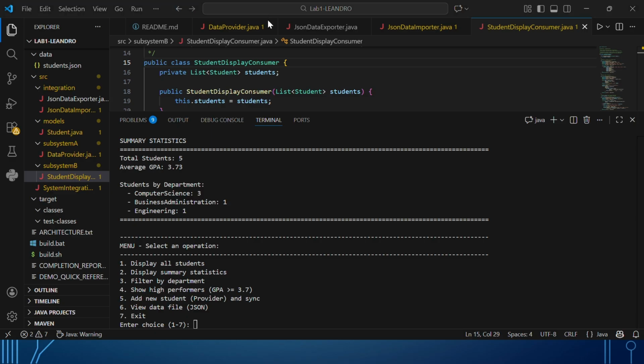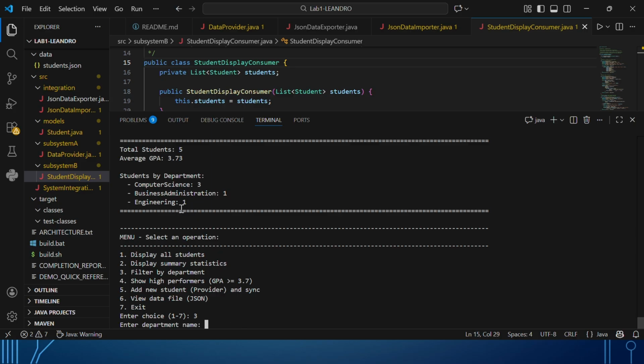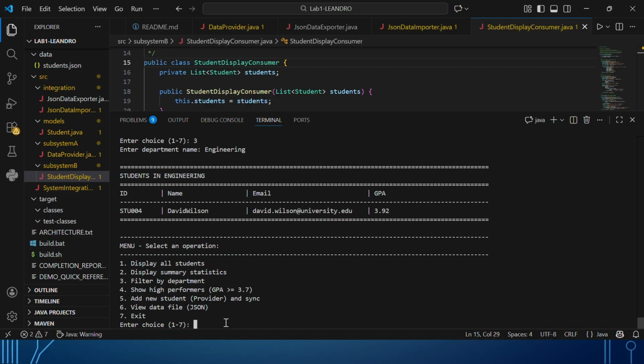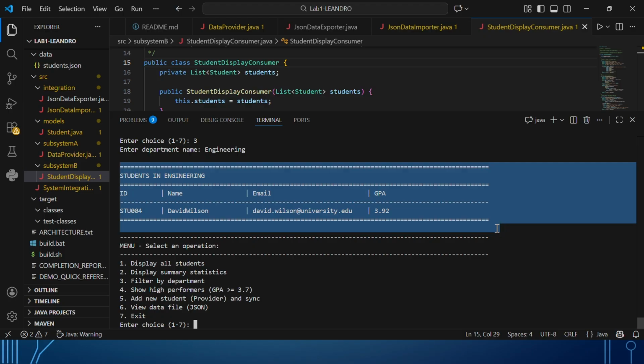The data has been transformed from JSON back to the student objects. Now, show the output. Now let's try filtering by department. We have 3 departments: engineering, business administration, and computer science. Let's try engineering. What happens here is that this is also from subsystem A, which flows through JSON back to the student objects and is displayed in subsystem B. So that's how the flow works.